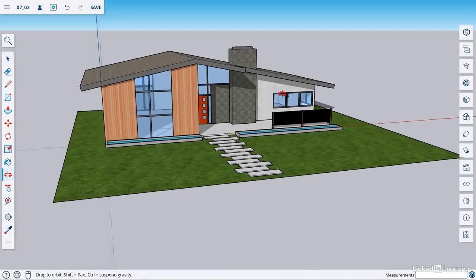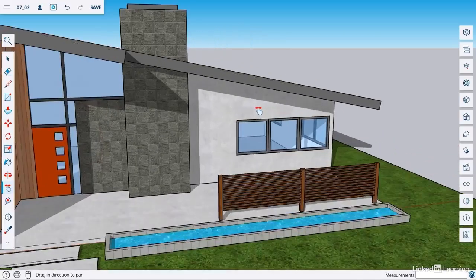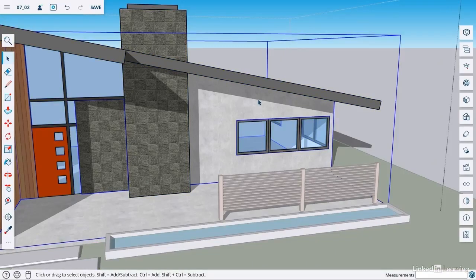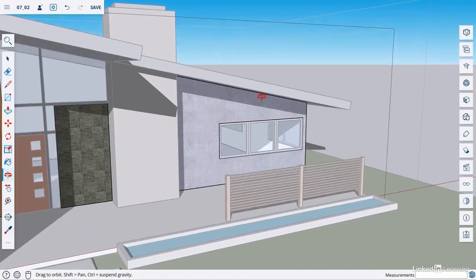Now, let's go ahead and do something a little bit more complex, and I'm going to zoom into the side of this house, double click on it, and you can see that it's grouped. So if I double click on it again, got another group, and so I want to get down to the point where I just have the raw face.